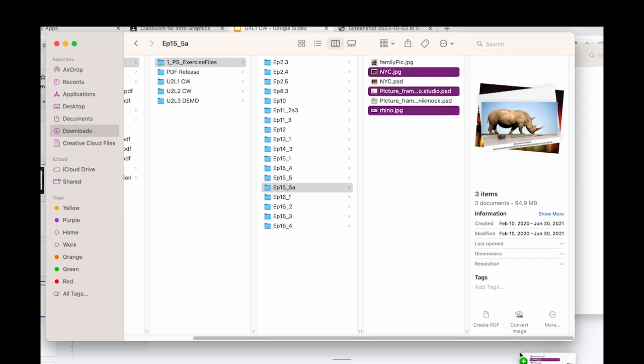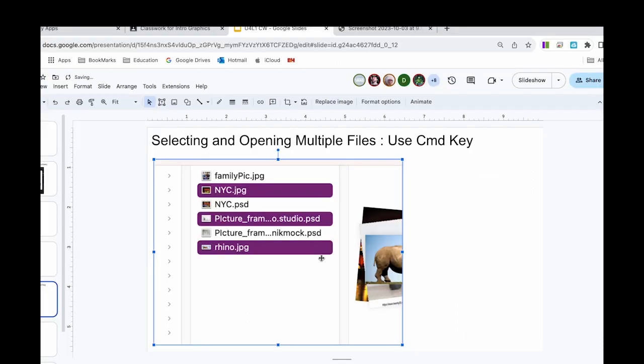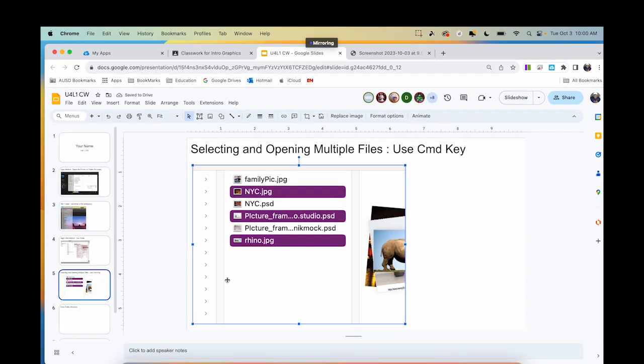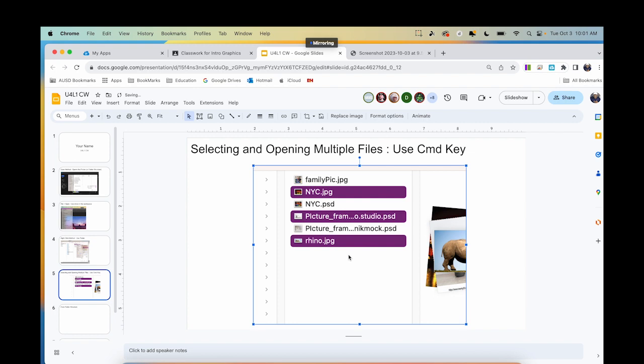Okay, do that. And that's what I want you to screenshot. I want to see multiple files being selected. Okay? All right, it is now 10:01. We're well ahead of time. So take your time and go ahead and do this.